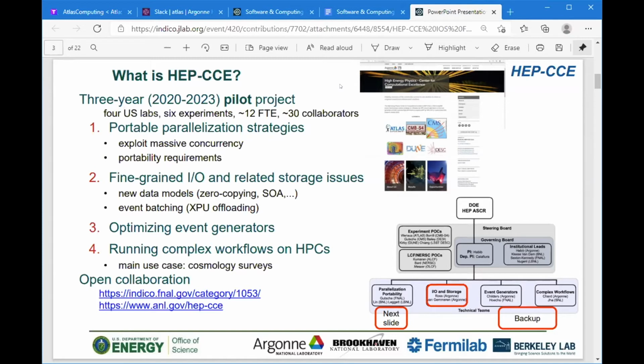HEP-CCE is an open collaboration. There are meetings which are open, and I copied the Indico page on the bottom. We also now have a very nice website, which I gave the link for. On the lower part on the right-hand side, you see the project layout. Again, the 4 sub-projects I mentioned are on the bottom, with conveners for each of those. Then we have experiment involvement from all of those experiments, with points of contact, and we have lab institutional leads.